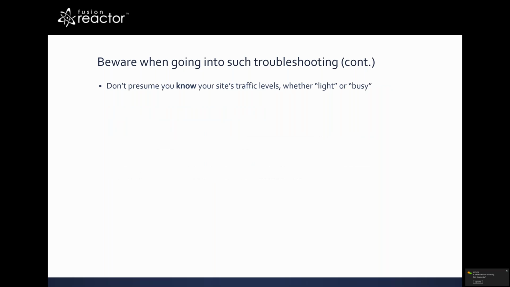Don't presume that you know what your site's traffic levels are. You might think, well, this server doesn't get any traffic, or this server is really busy and we're always going to have trouble with it. It may not be as busy as you think. It may not be as lightly trafficked as you think.